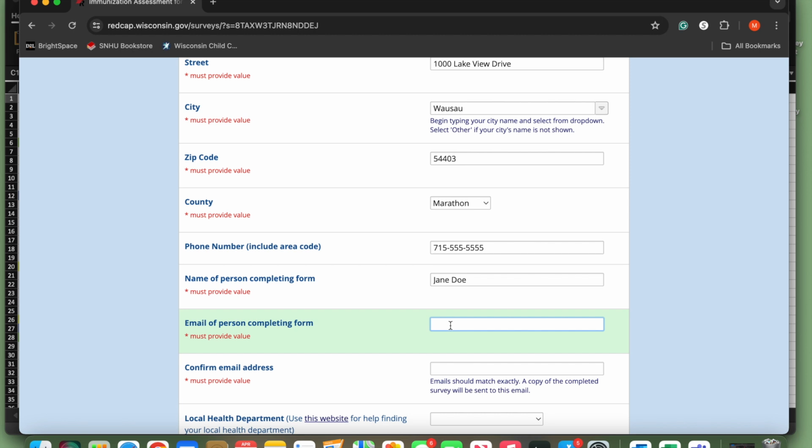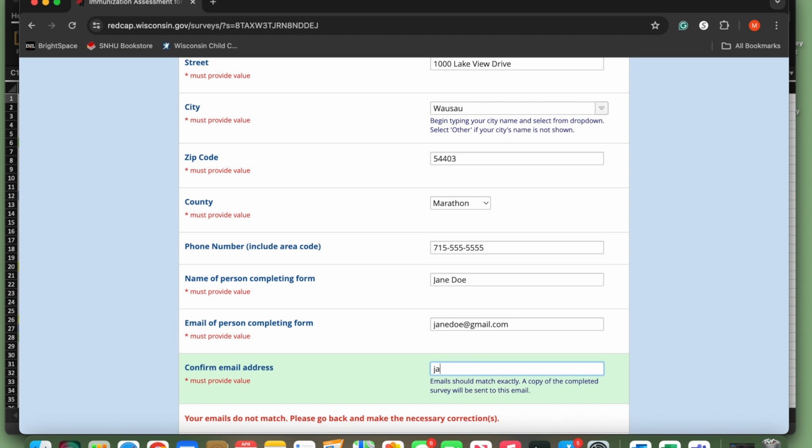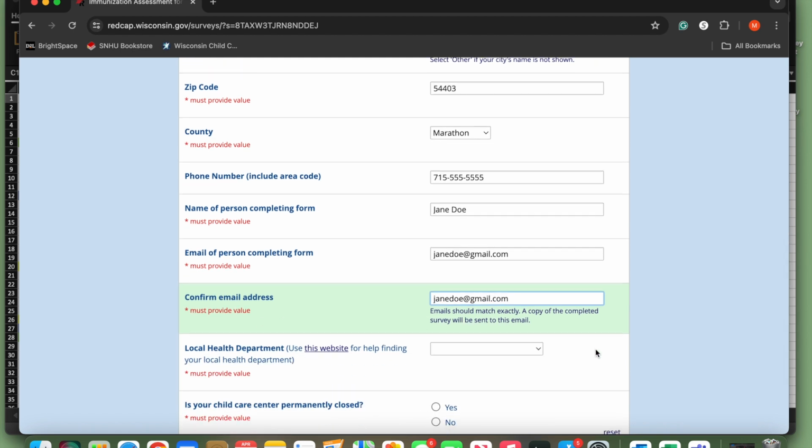Next is the email of the person completing the form. This can either be an email that you use at the daycare or your personal email, because a copy of the survey will be sent to the email once you submit it. And then it will ask you to confirm your email. If they do not match, you will see a little note in red saying your emails do not match. And if they do, that will disappear.